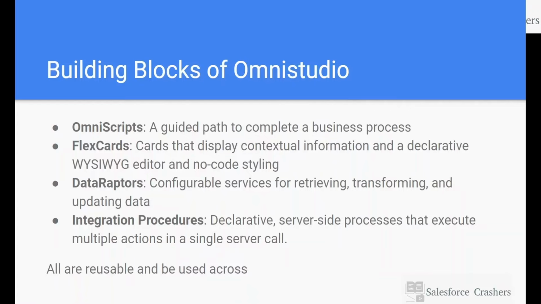By multiple actions, it can be a call to an Apex class, or running a rule engine, or calling an external API, or doing some business logic which is required by the process, or calling a series of Data Raptors. So everything is bundled in these Integration Procedures, and everything is done in a single server call. Instead of doing round trips for each of them, we can have that in a single server call. So that is what Integration Procedures are. And the best part, all of these building blocks are reusable and can be used across.